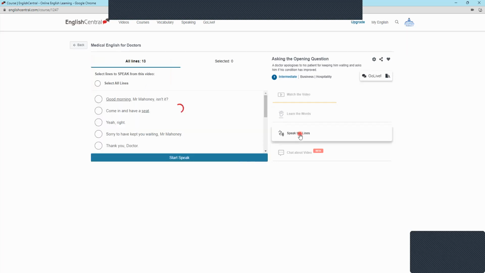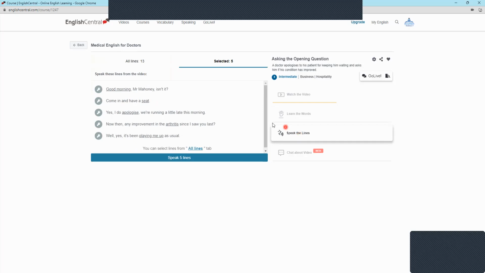Okay, so these phrases are extremely useful. Now, again, let us practice this, speak the lines. I want to particularly practice this line because this can be useful to me when I'm late in meeting the patient, or if my consultation is running a little late and the patient had to wait. So I'll select this particular line.